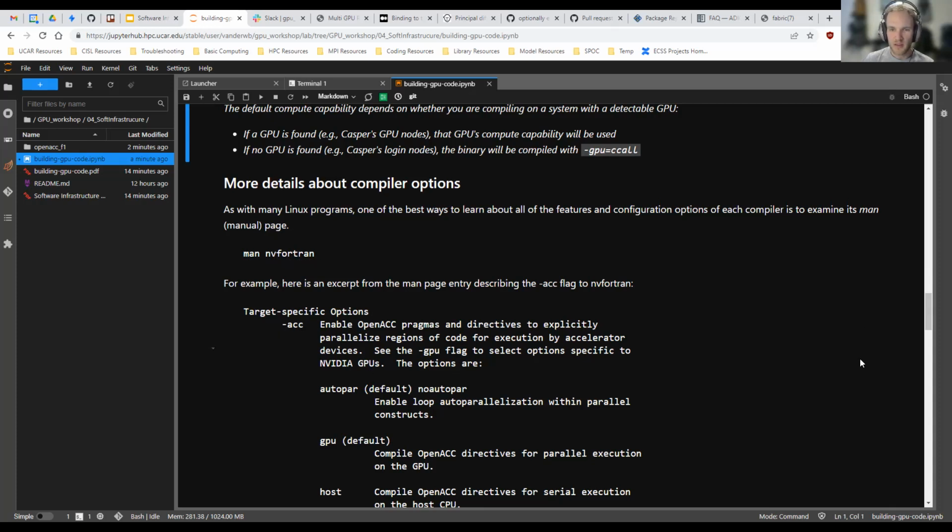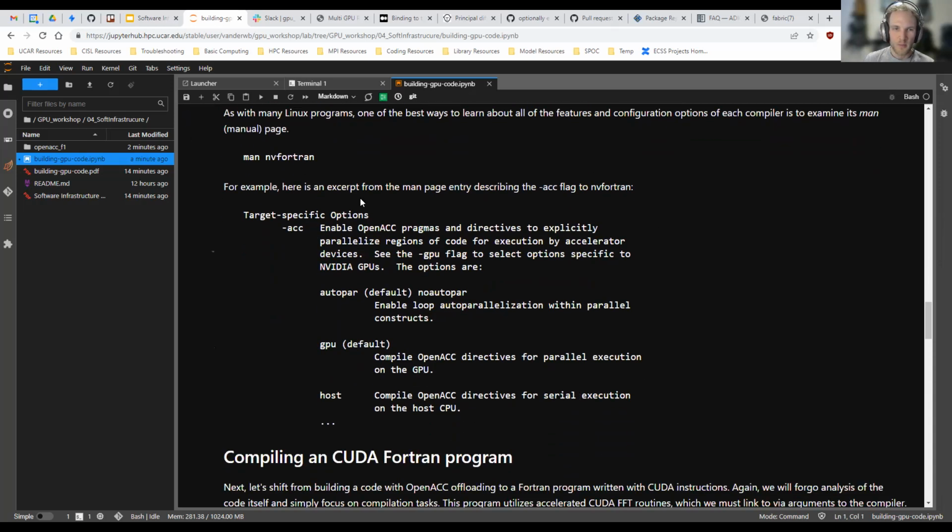So this is by no means exhaustive, but it shows a little bit of the entry describing the -acc flag. We can see from this that in addition to just being an on-off argument, it also has subcommands that you can issue to -acc. The default behavior is to compile OpenACC directives for parallel execution on the GPU. That makes sense. But we could specify to do serial execution of those OpenACC directives on the host CPU. That's obviously going to be like an emulation mode, but it could be useful if you just want to debug and you don't have access to a GPU.